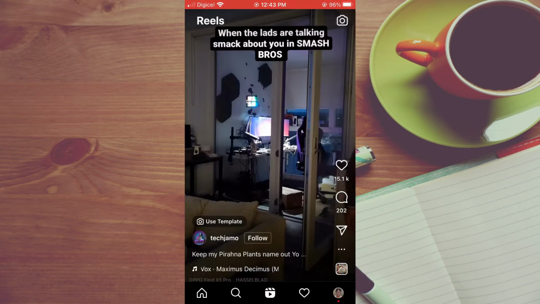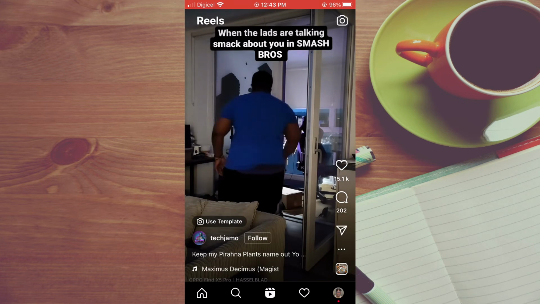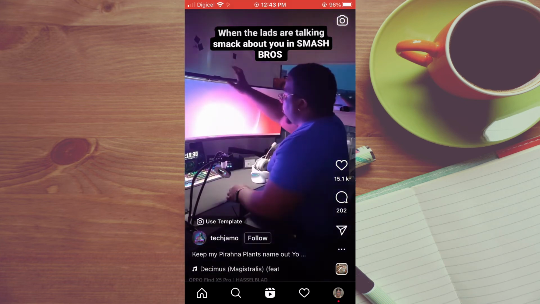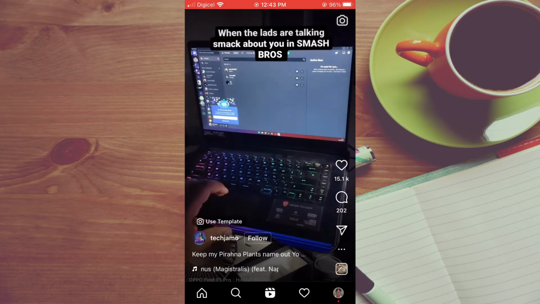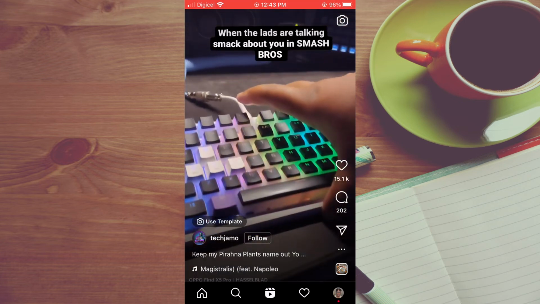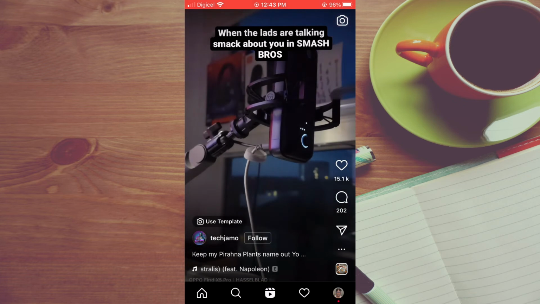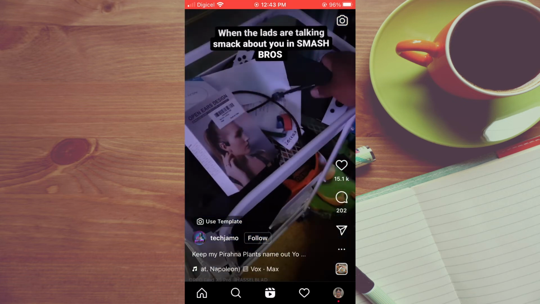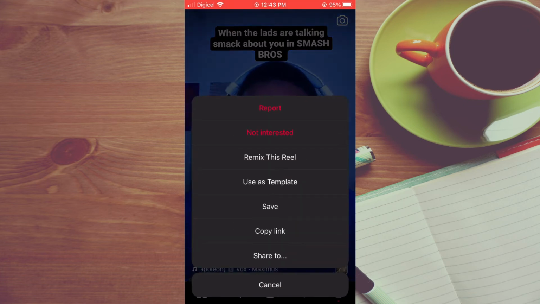To upload multiple videos with an Instagram reel, I would recommend that you scroll along the reels until you see a reel that you like. For example, this one right here. And from here you can simply tap on the three dots in the bottom right hand corner. And you'll tap on Use as Template.